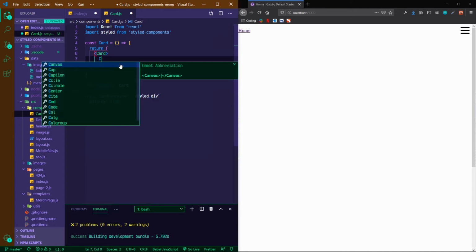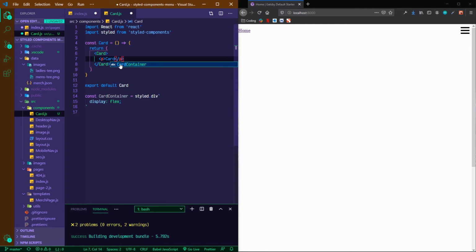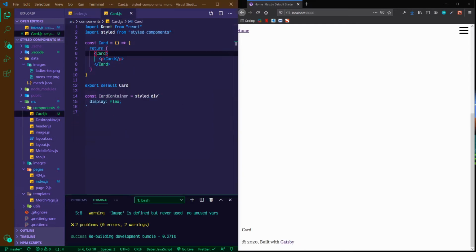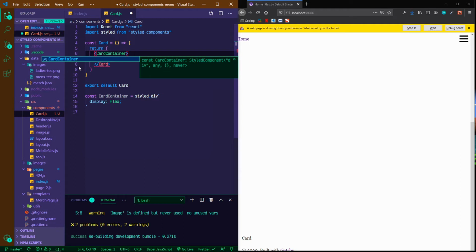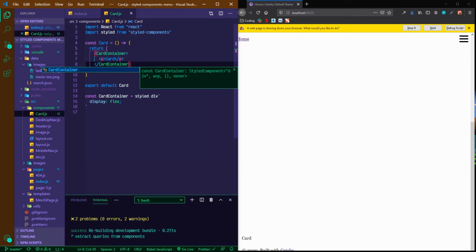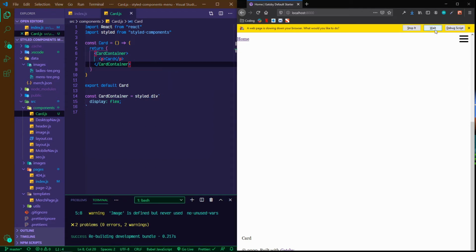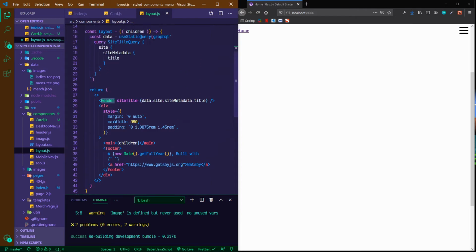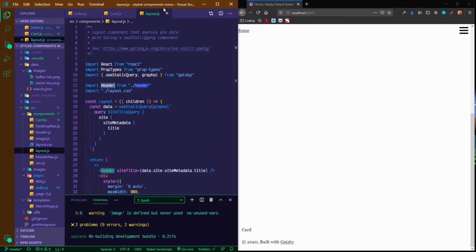And we'll say card. And then save our index file as well. This should say card container. Let's fix that. And there's our card at the bottom. I think I have some old styles left on this from before. Let's check it out. I guess not. Okay, well, there's our card at the bottom.